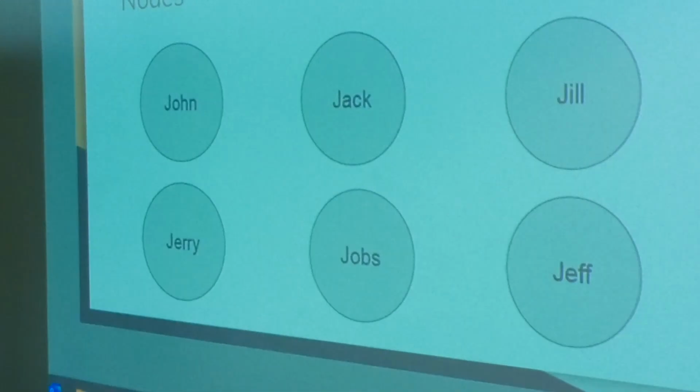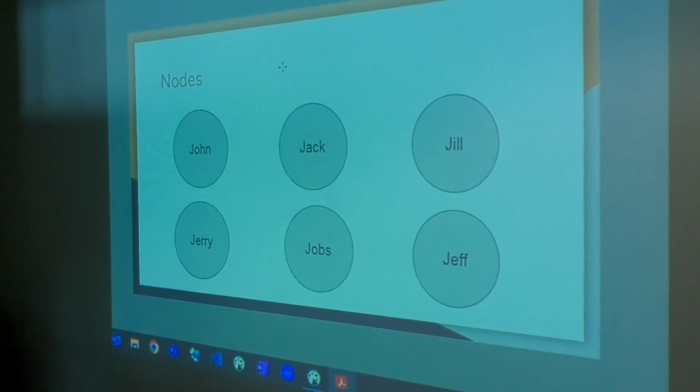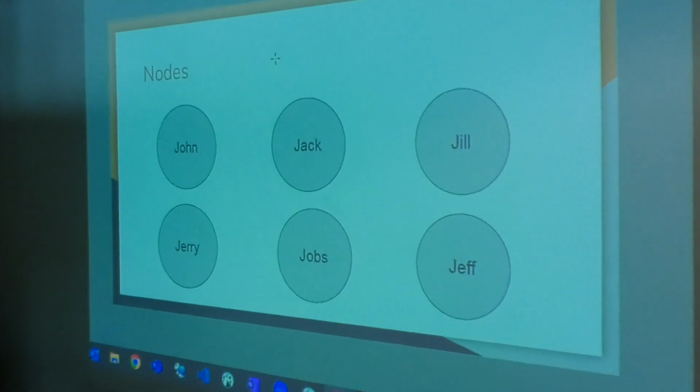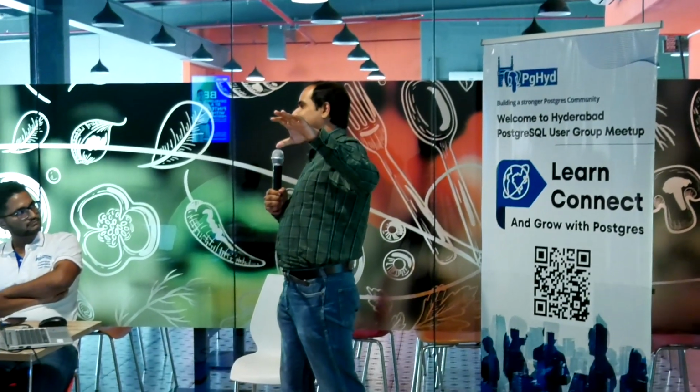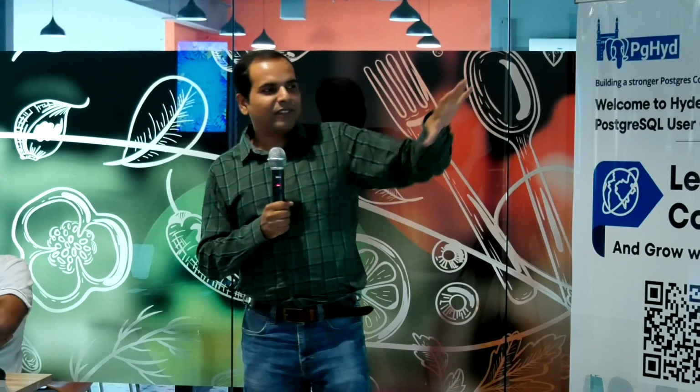So we'll come to the crux of the matter. We have a graph. How do we model it in a relational database, and specifically with Postgres? I'll give a small example. I'll go through it slowly because I know this can be a little difficult to catch in the beginning. So I'll go through it a bit slowly for everyone. We have got 6 friends here, right? John, Jack, Jill, Jerry, Jobs, and Jeff. There are 6 people.